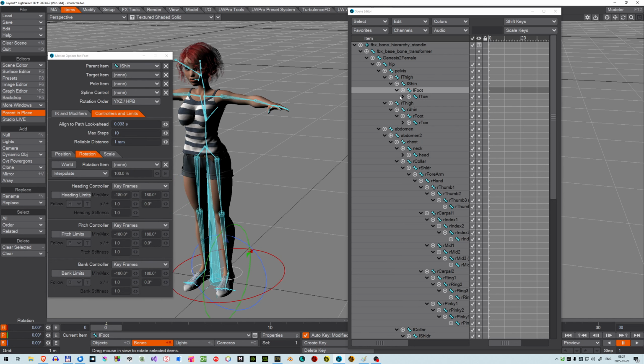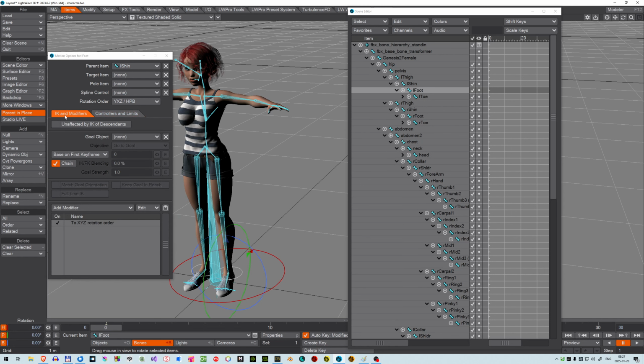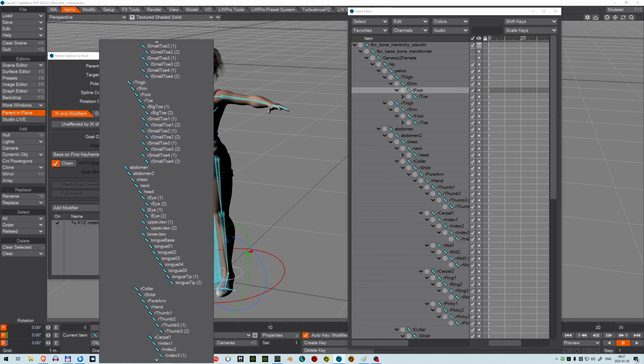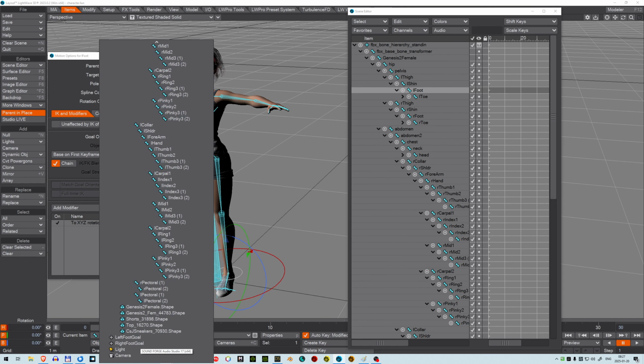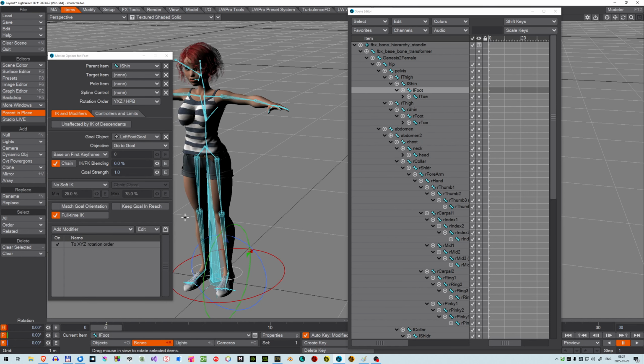So we go to the left foot joint, and we're going to click on IK modifiers, and we have something called goal object here, and that's where we set the goal. So the left foot's goal is going to be our left foot goal null object. It's going to try to get to that position. We're going to set match goal orientation because we want it to have the same rotation as the goal. And keep goal in reach is just a visual to keep the goal so it doesn't go too far away. It doesn't have any functional difference, it just looks better. So that should do it on the left leg, I think.